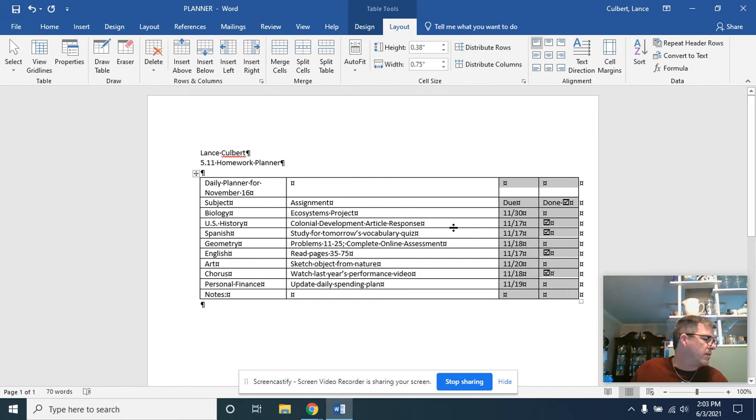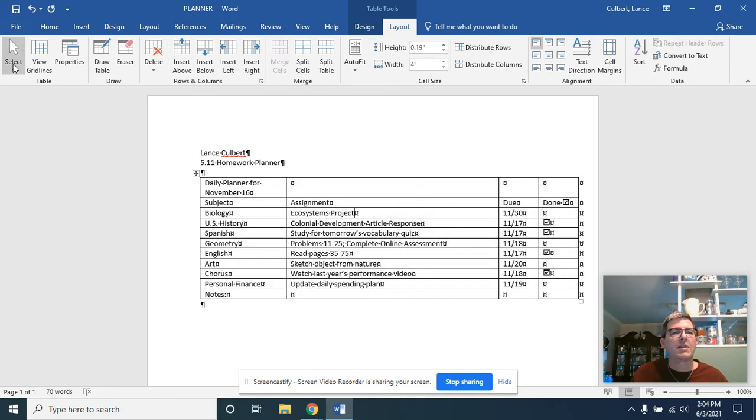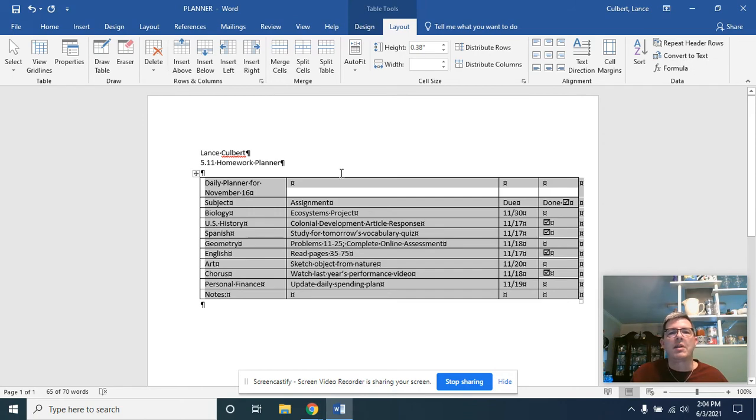We are going to center the table horizontally on the page. And to do that, we are going to click to select the entire table. And you can tell that when you select the entire table, even the end of cell markers outside of the table are selected. You can also select the entire table by going here under Table Tools, Layout, Select, and Select Table. It's the same thing.